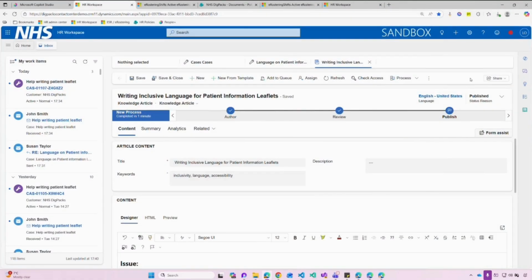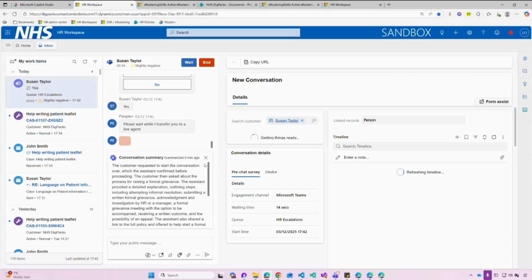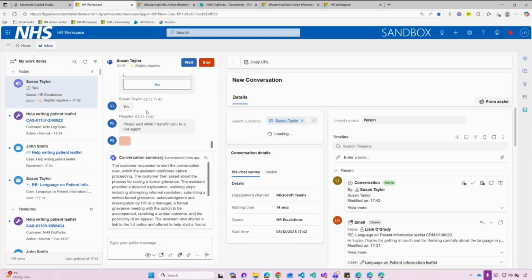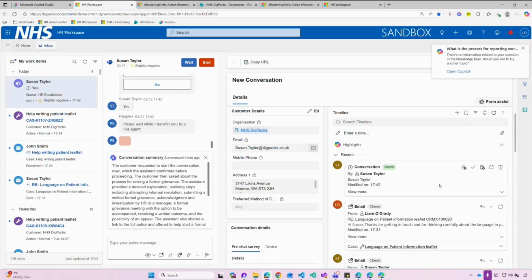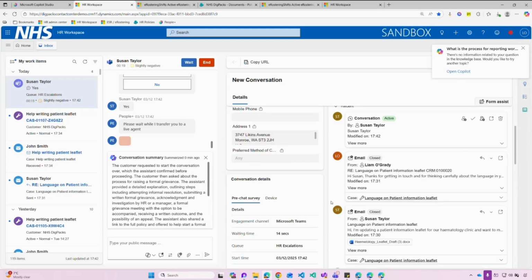You can see the HR team member has received a notification to pick up the conversation. When I open that conversation, I can see the full conversation transcript that Susan has had with the AI agent. I can see an AI-generated summary of the transcript so that I don't need to read through the whole thing. I can see the previous interactions that we've had with Susan, including the email that we had with her earlier, and I can reply to her directly from the chat here in D365.